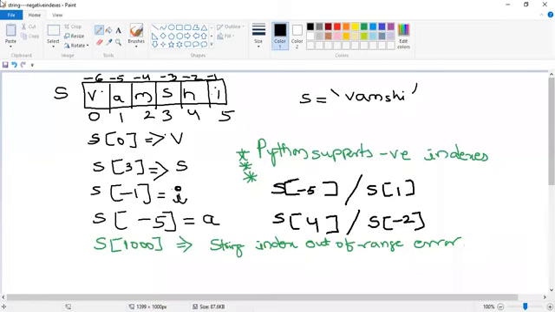Yes, sir. Suppose I mention it like this. Are you able to see the print window? Here I am writing S of 1000, the last one. So is 1000 a valid index or an invalid one? Invalid, sir.